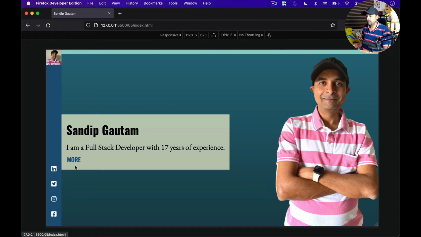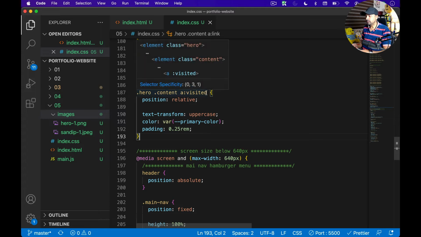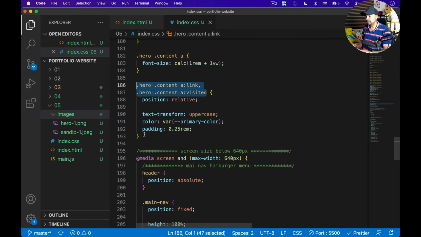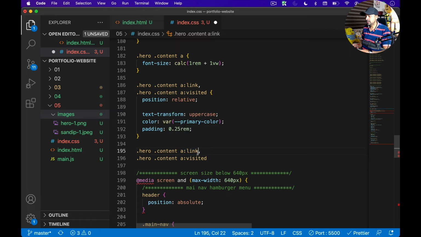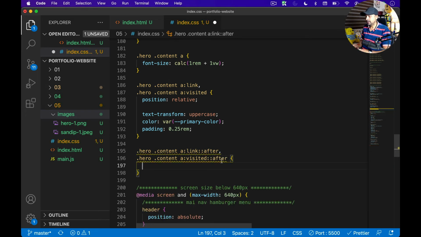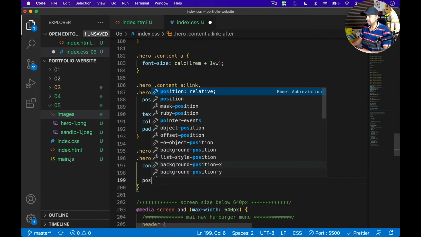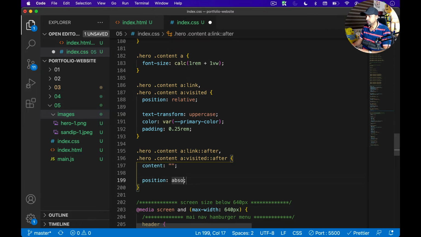Now I want, when I'm going to hover on it, right, I want to put some background into this text. So to do that, again, I'm going to use my pseudo element. So I'm going to target this. I'm going to copy this one. And this time I'm going to use the after pseudo element. And let's have empty content. Okay. And let's have a position of absolute.